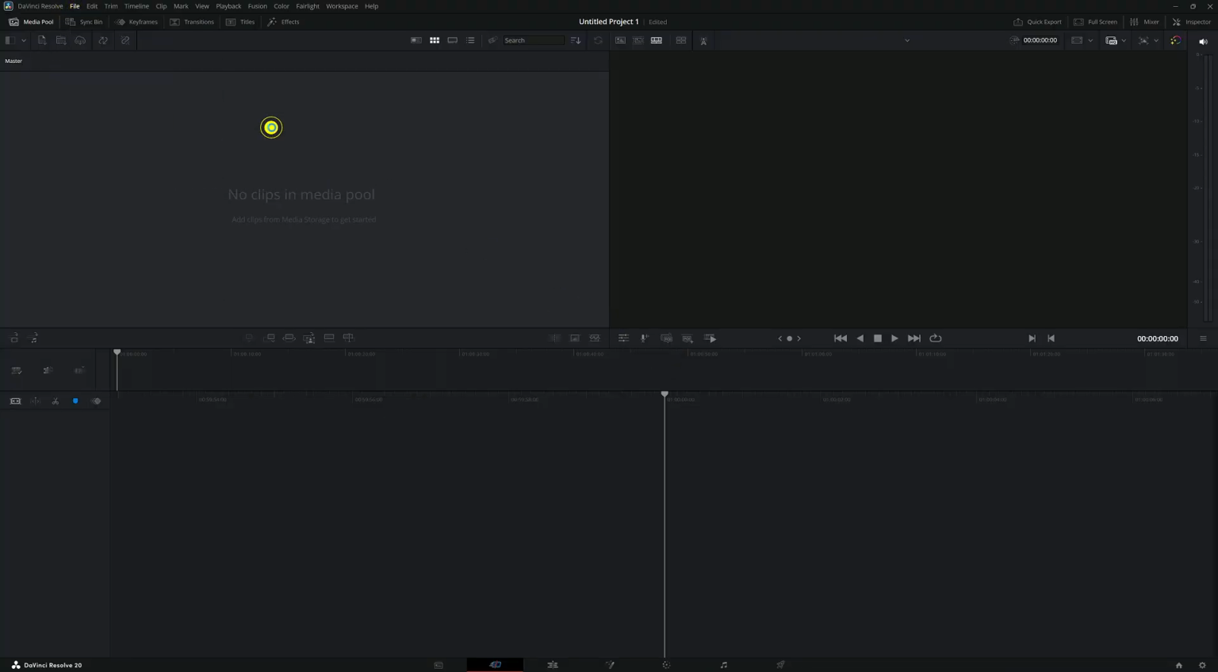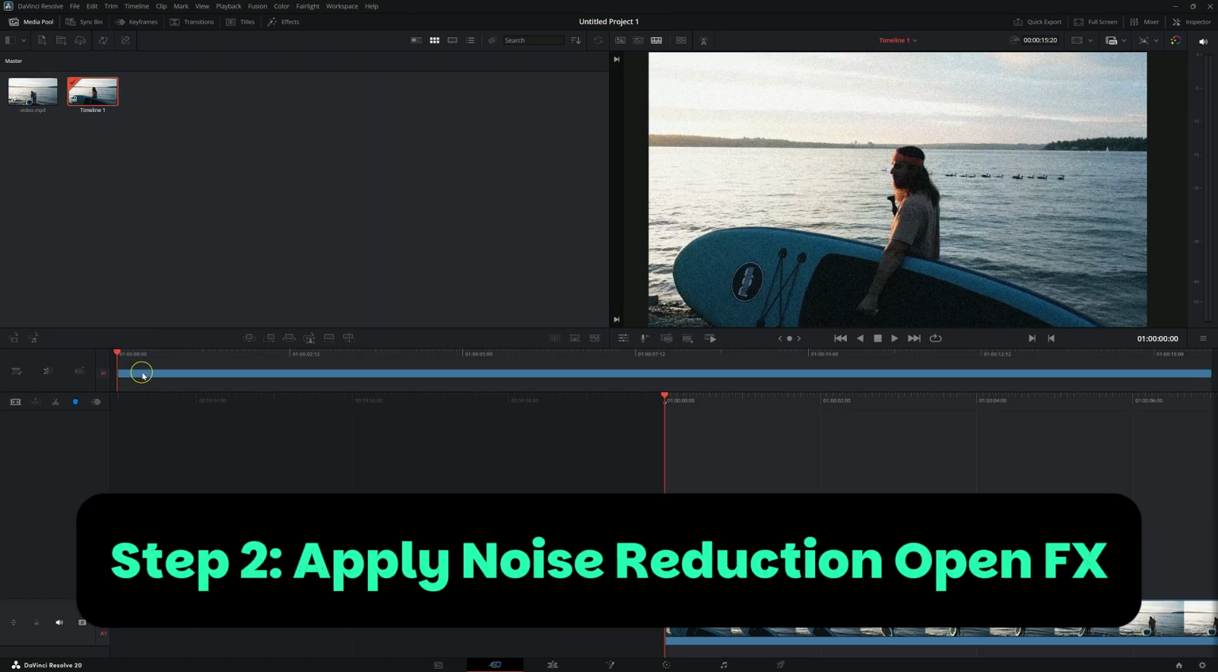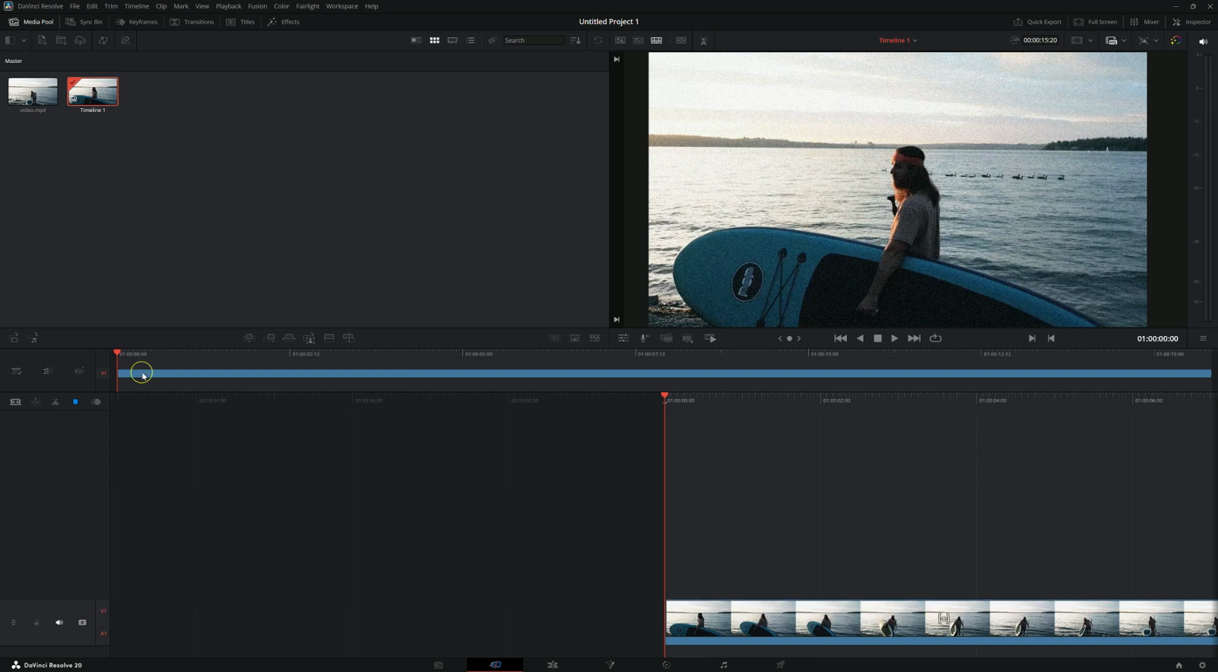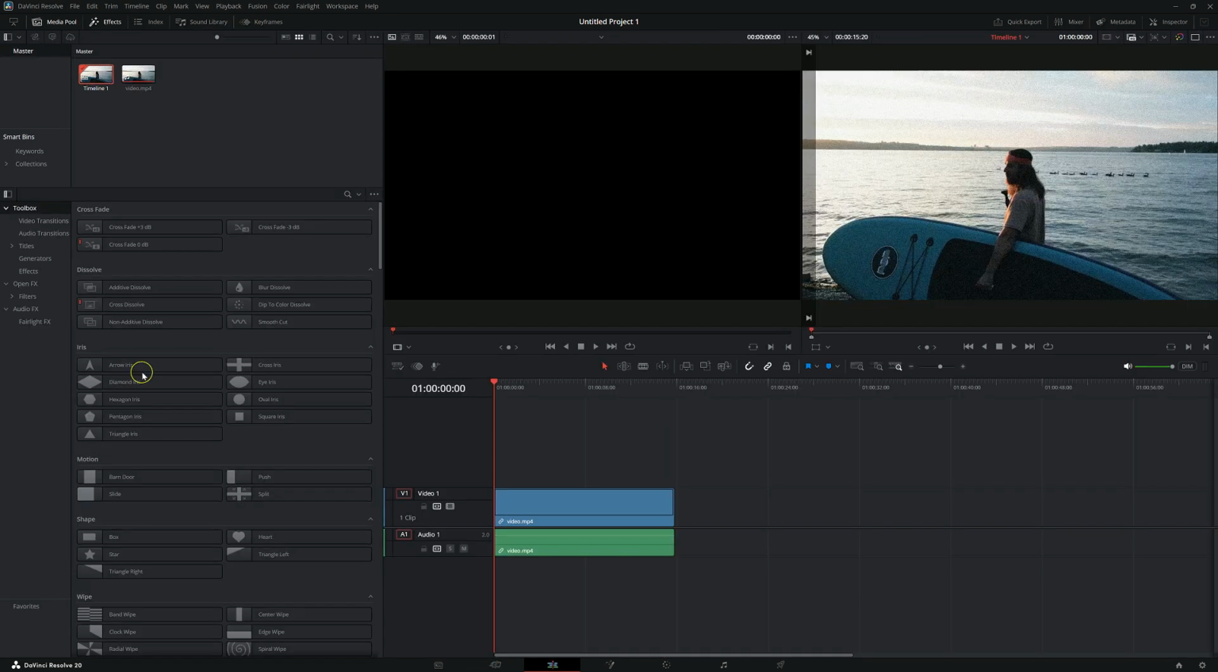Go to File > Import > Media, then drag the video footage from the media pool to the timeline. Step 2. Apply noise reduction. Open FX. Go to the Edit page. You can also press Shift+4 to enter it.